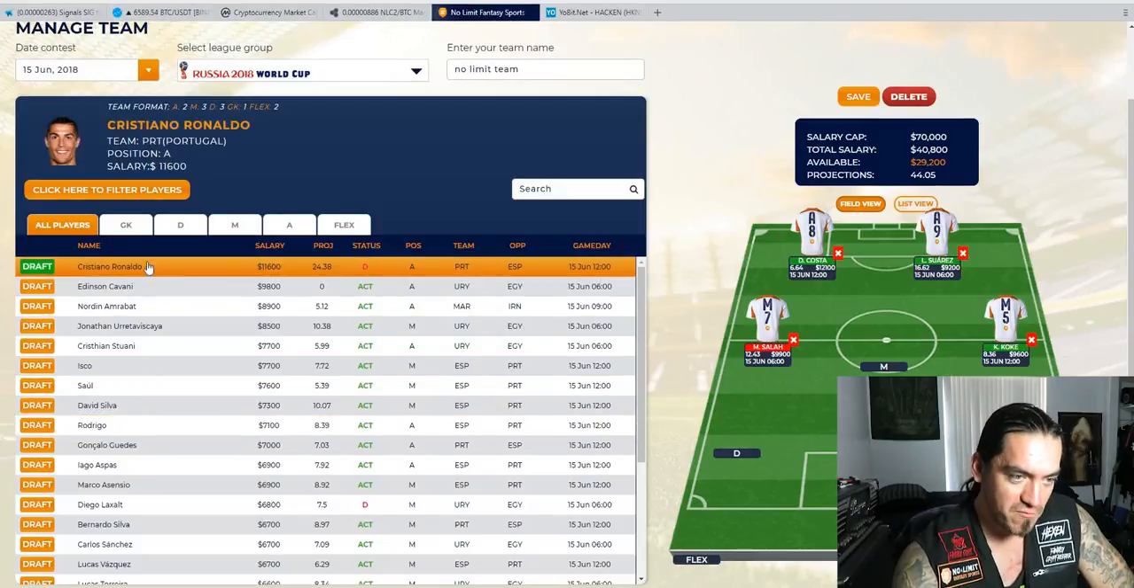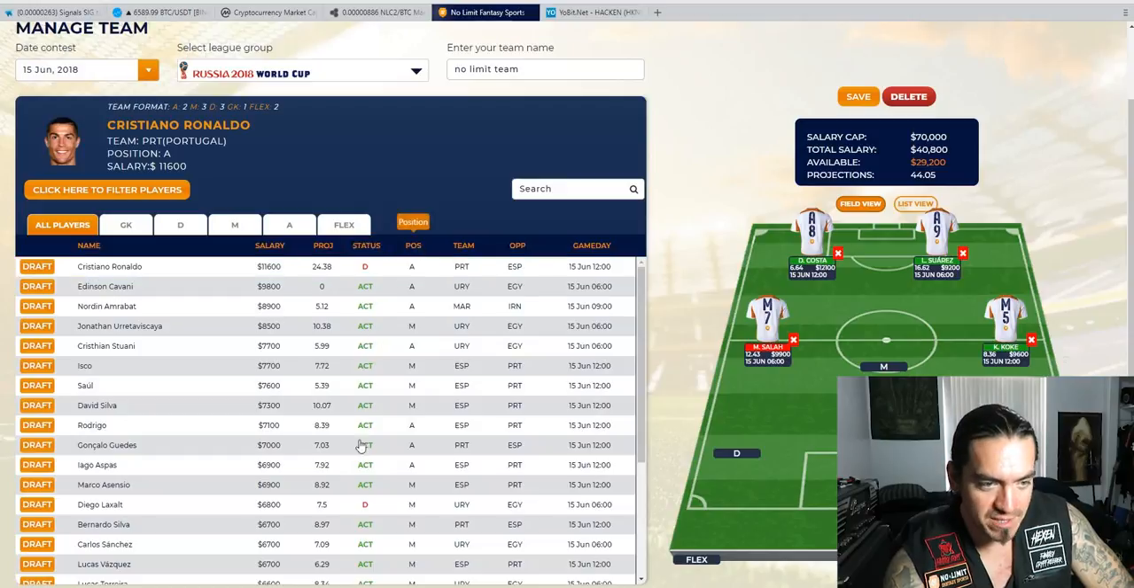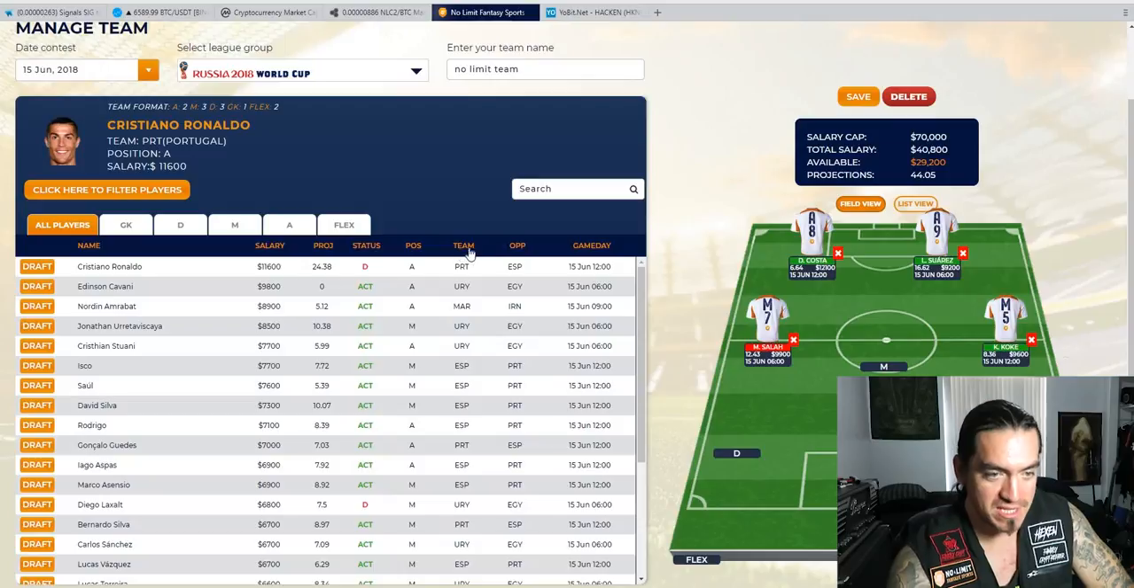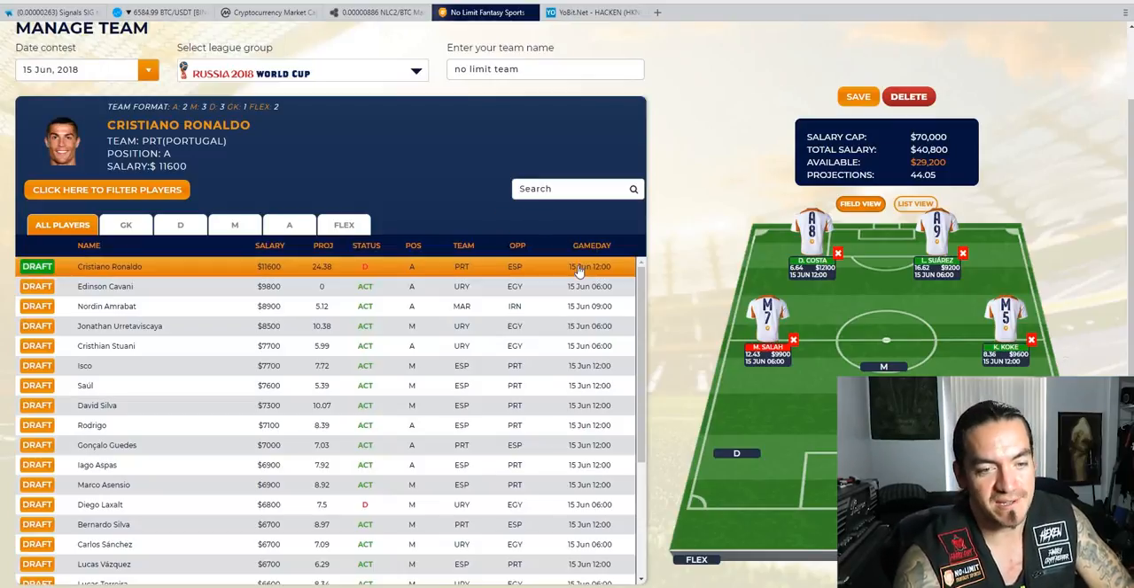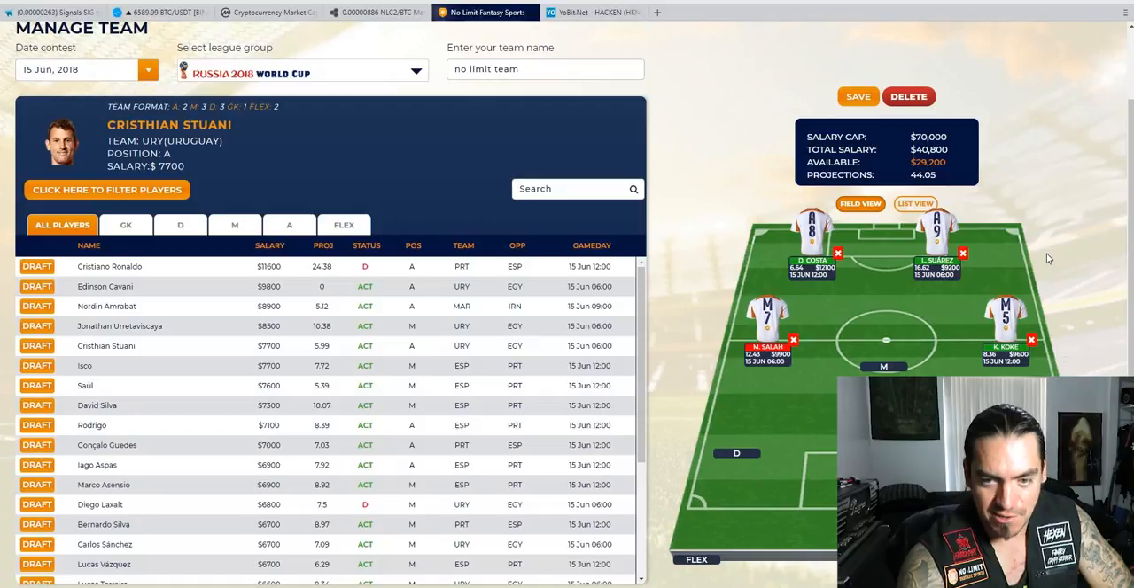The salary for every player is described here, as well as their projected points, their status, if they're going to be active or doubtful for the game. All that is listed here as well. The position they play, the team they play for, their opponent, and the game day. You have the date and the time that the game will start. So you pick your whole players.